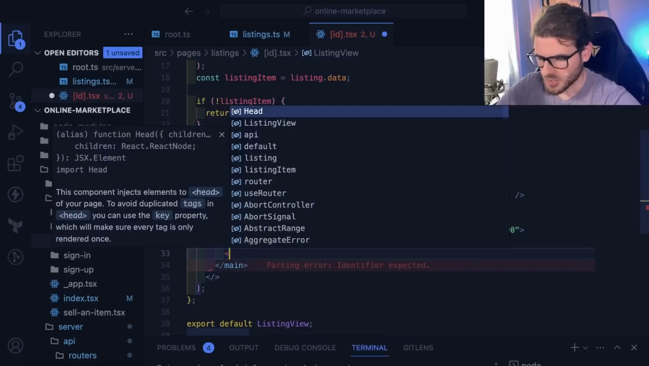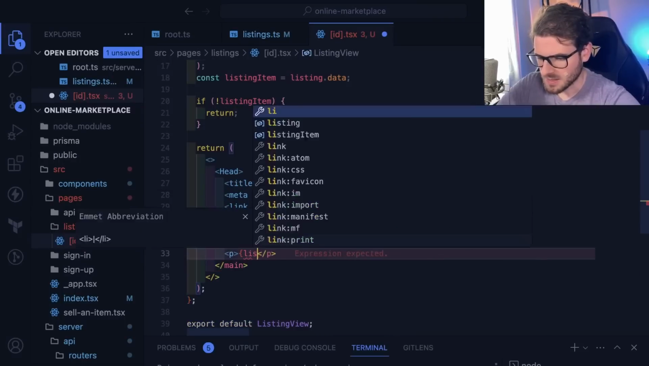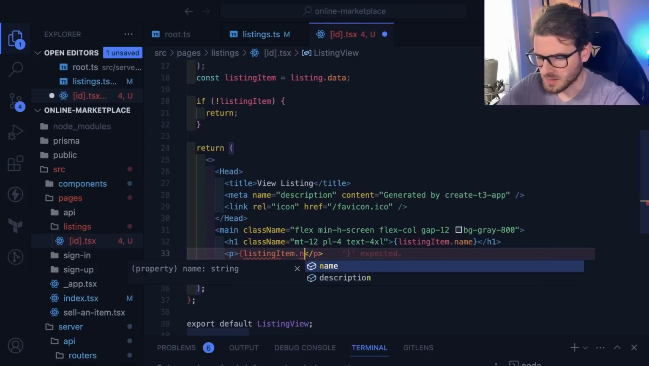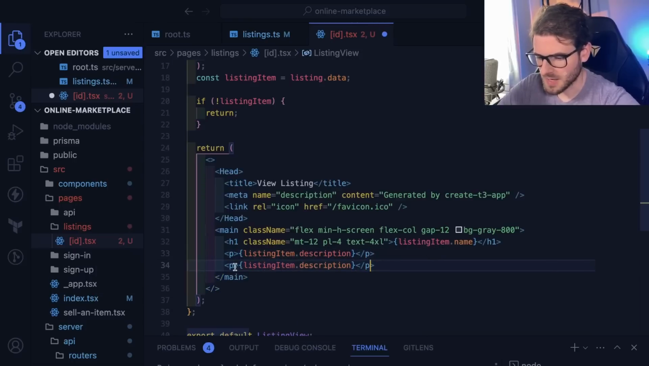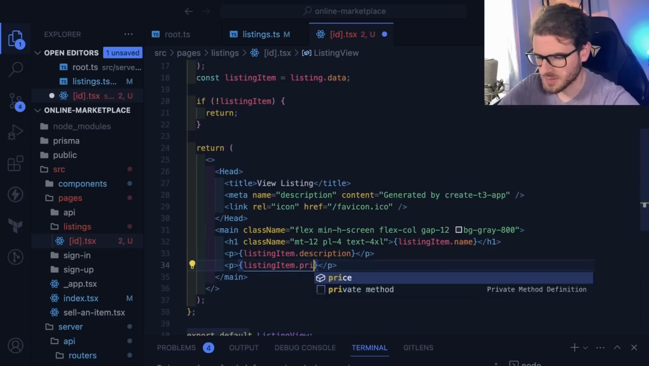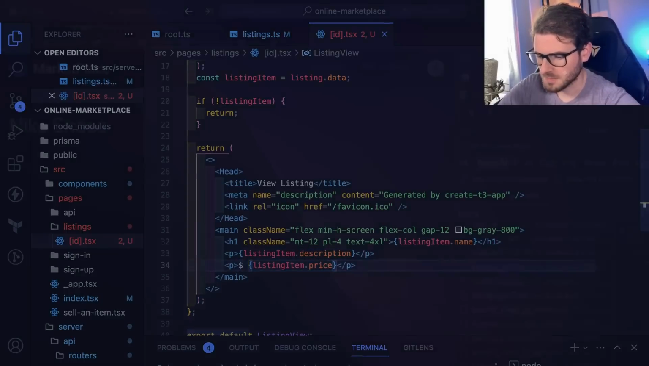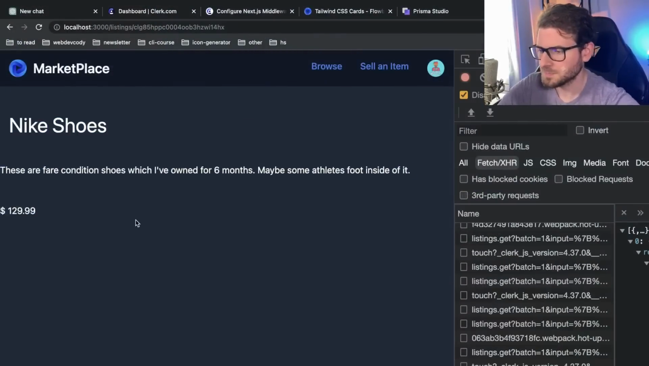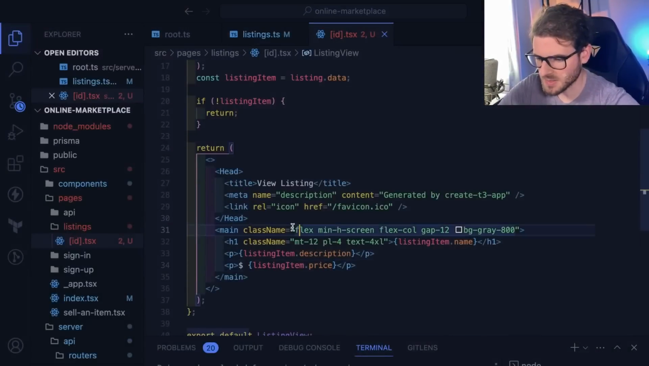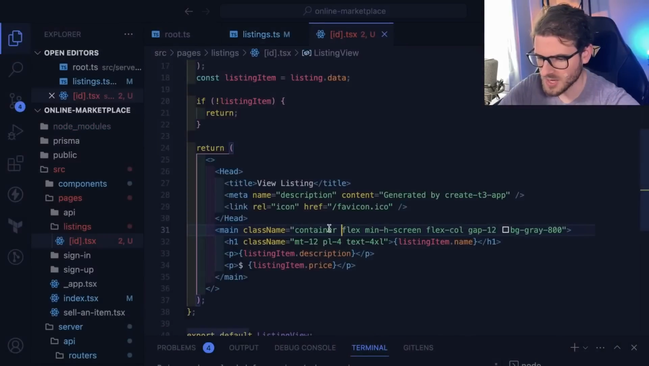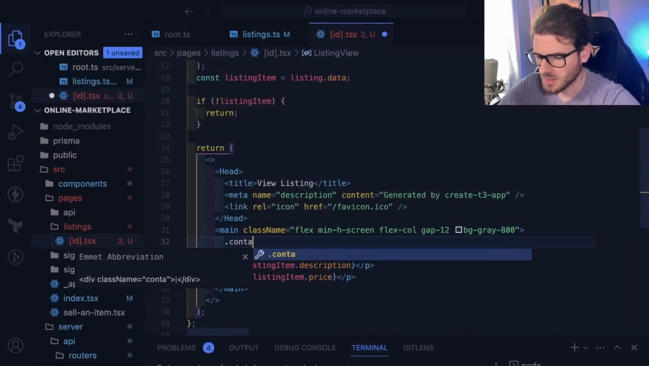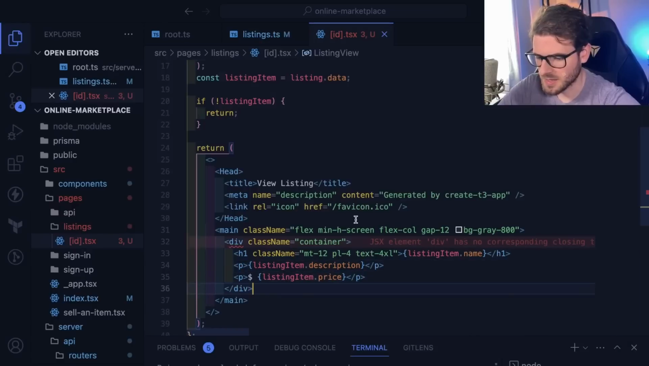I will go ahead and put a description. So we could say a p tag and say listingItem.description. And then we probably want to display the price. So let's just say price and put a money sign in front of here. There. We should probably also wrap this in a container like this so that the stuff is contained. Oh, actually, no, we need to do it here. Let's just go ahead and put this whole thing in a container.